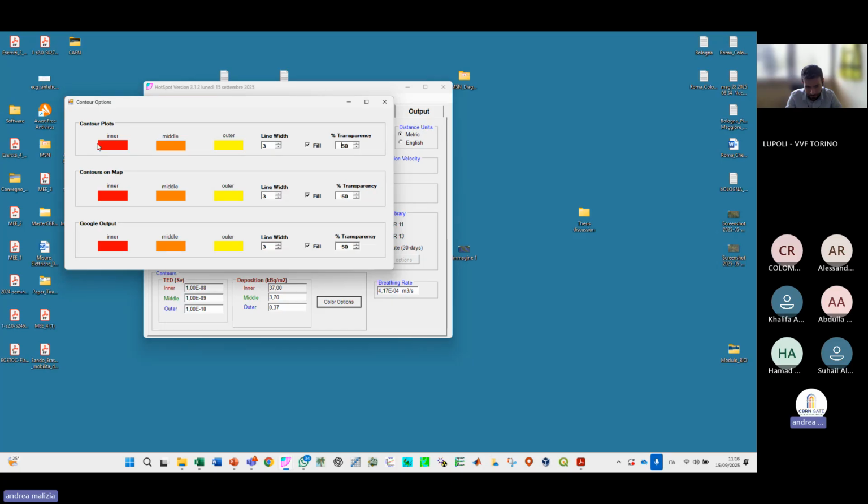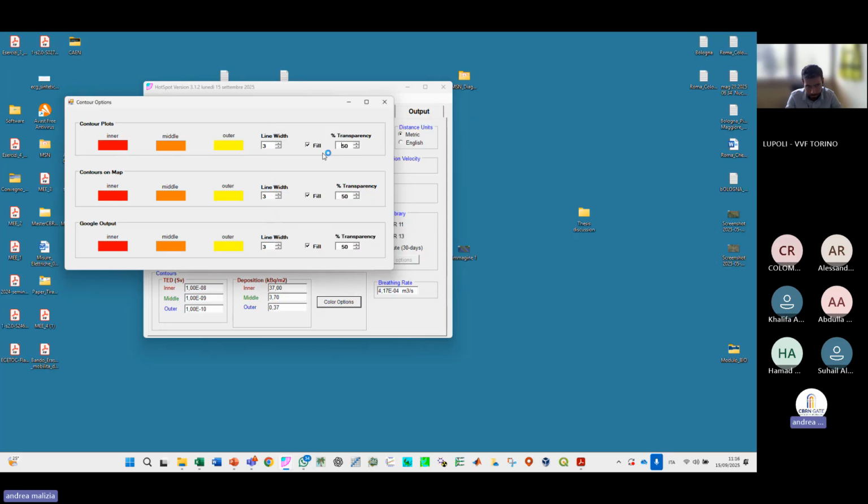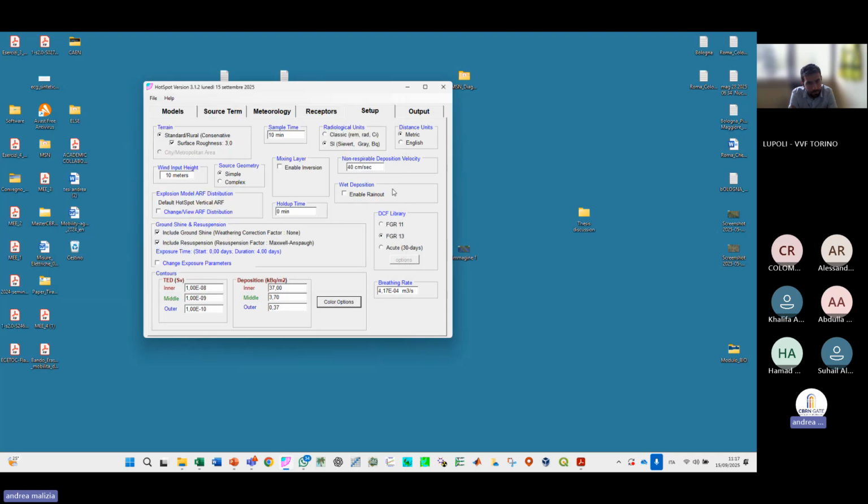In order to change the color, you click on inner and you put the color that you want. As I suggest, for inner go red, for middle go orange, for outer go yellow. Line width 3, tick the fill option, and then transparency 50% for all the cases. Once you did it, you close this window. Okay. Now we set all the simulation.